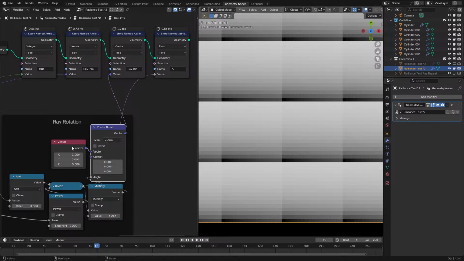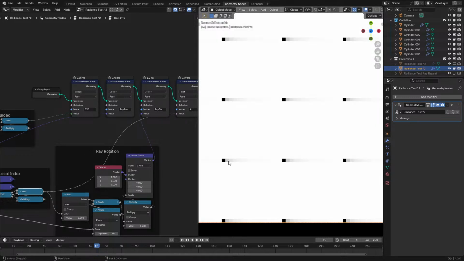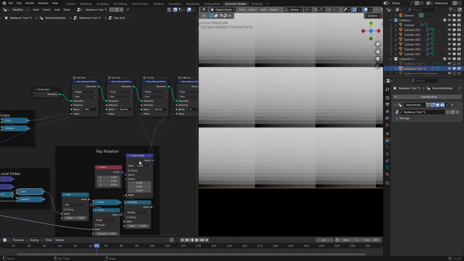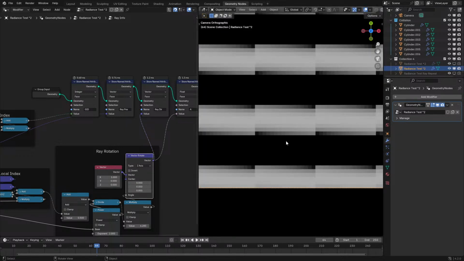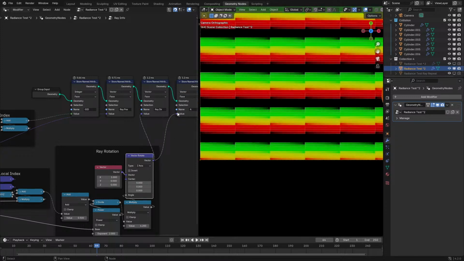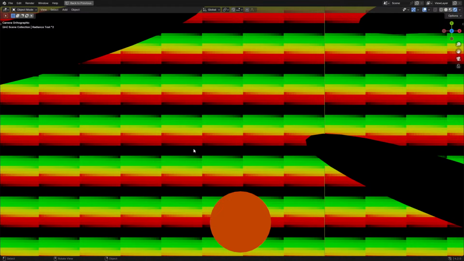I am using a vector rotate node because I am lazy. I am very, very lazy. But yeah, there's the actual index where it goes 0, 1, 2, 3, and it goes up in the scan line, and then we use that for a rotation value. Oh wait, let's change that to vector so that we can actually see it. This is where the rays are, the direction that the rays are firing.